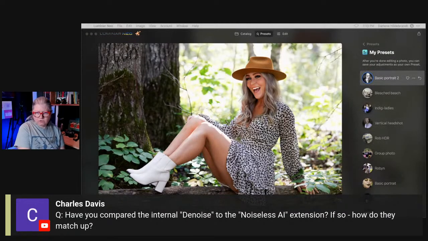Christian, Charles, have you compared the internal denoise to the noiseless extension? I find that the denoise under raw plus noiseless does a better job than the old denoise. So yes, I have compared them. Yeah.